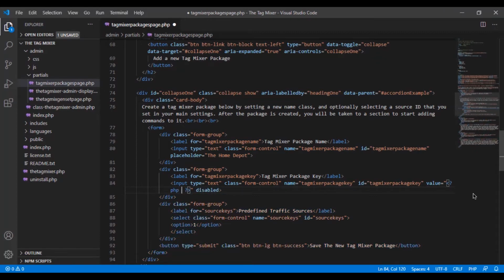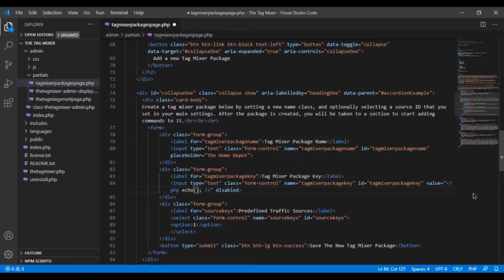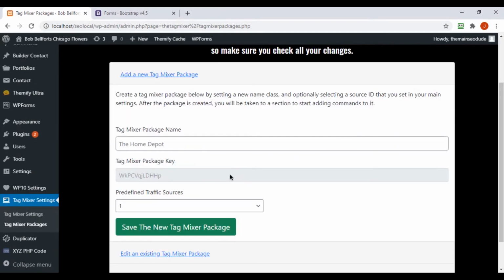I did it. And then we're going to echo, and you probably guessed it, randomizer. Perfect. So let's go back and see what happens. If we did everything right, we broke nothing. Aha. Look at our package key. Let's refresh again.